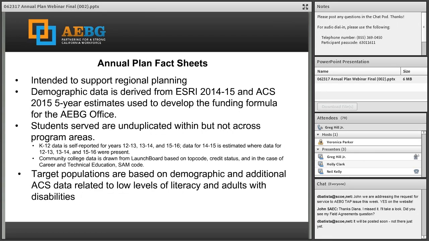So the demographic information is from ESRI as well as ACS, the American Community Survey. It's the data that was used to determine funding. And so in some ways it maps really nicely to an assessment of regional needs. In others it doesn't. And so you'll want to take that with a grain of salt.